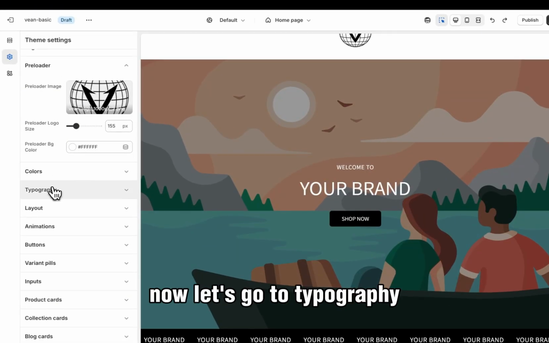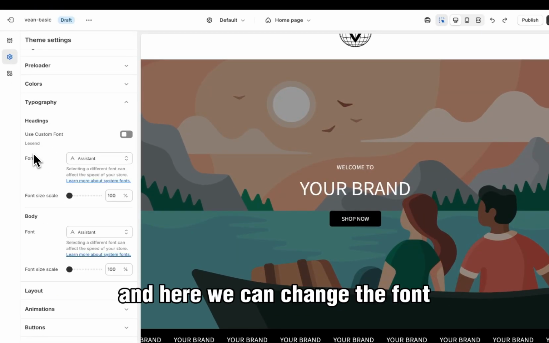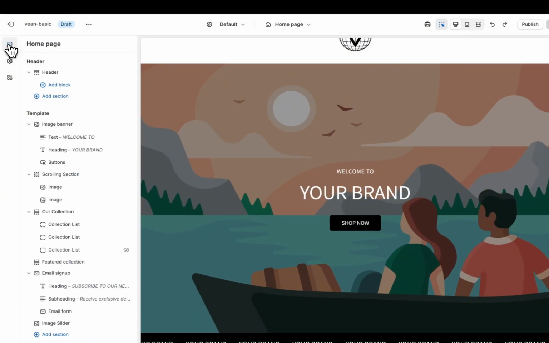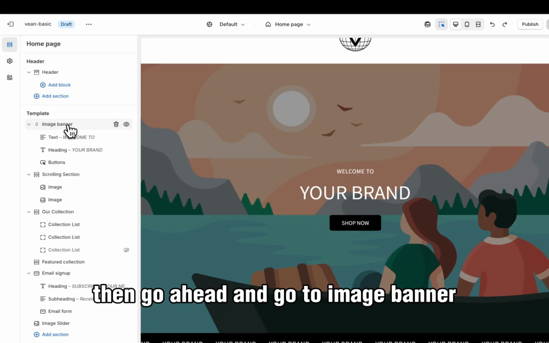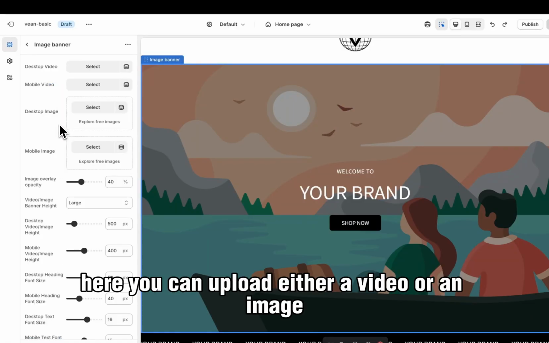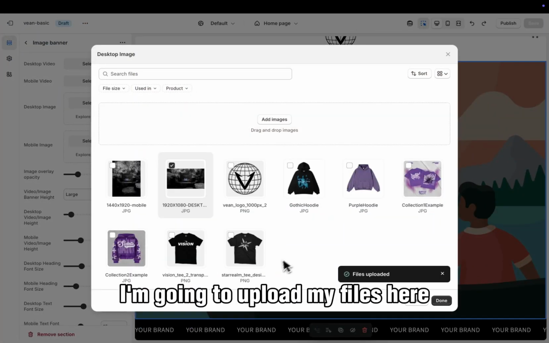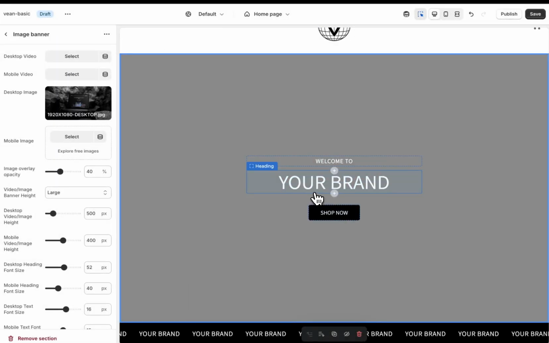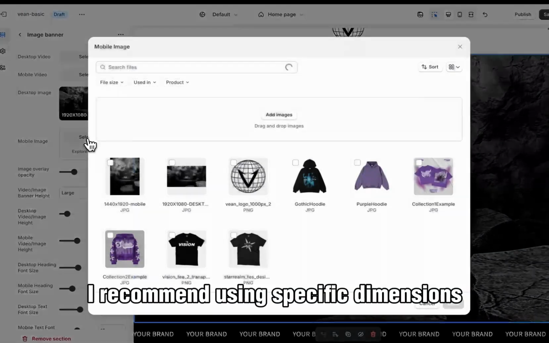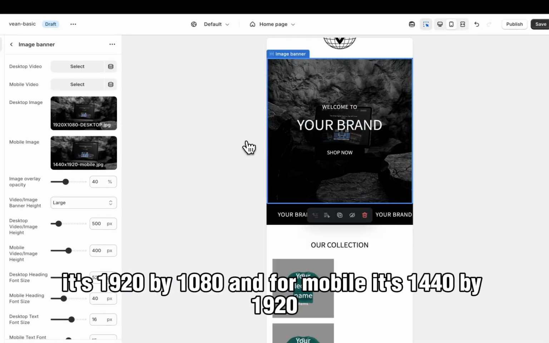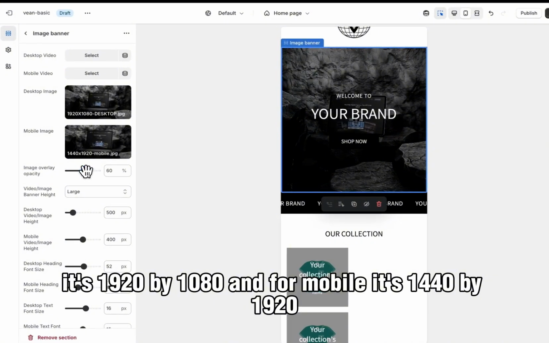Now let's go to typography and here we can change the font. Let's go back to the sections, then go ahead and go to image banner. Here you can upload either a video or an image. I'm going to upload my files here. And as you can see, I recommend using specific dimensions. For desktop, it's 1920 by 1080, and for mobile, it's 1440 by 1920.